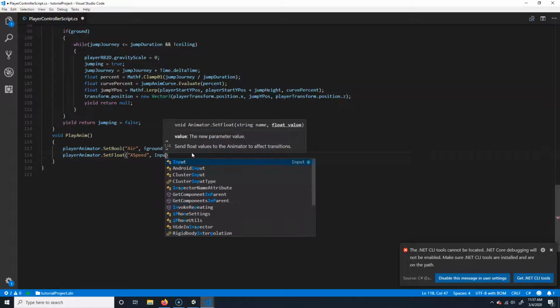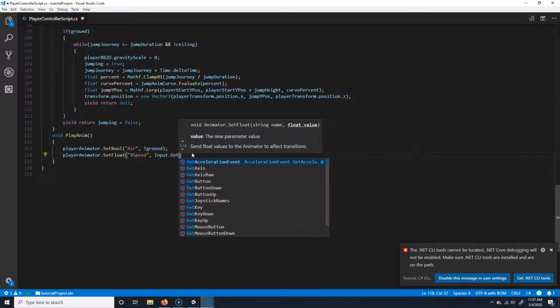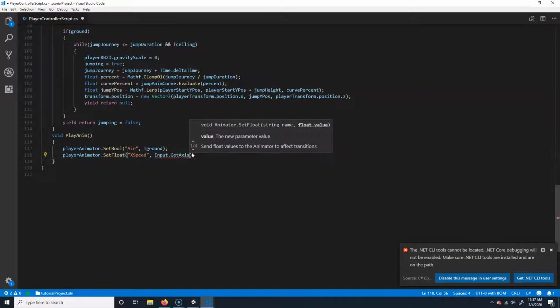It's going to be Input.GetAxis, and the axis we want to get is "Horizontal", like so, and put a semicolon on the end. What that means is that it's going to take the input of our horizontal axis, so our left and right buttons, or if we're using a joystick, whatever our left and right input is, it's going to put in there.